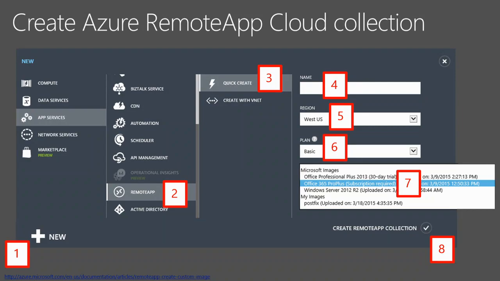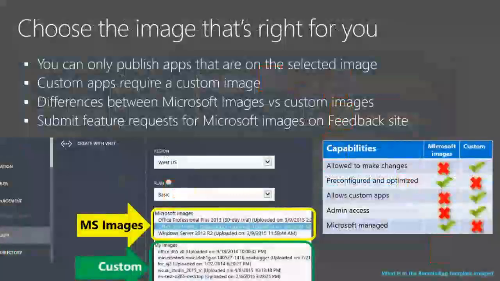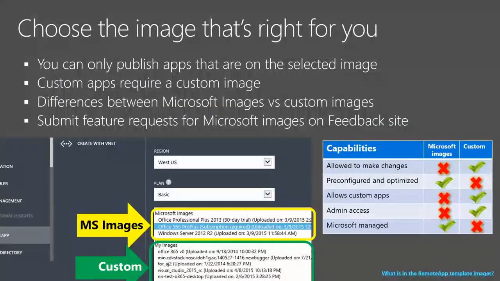You name it, region, give it a billing plan, pick your image, click next, and that kind of walks you through that. What is this image? Well, an image has your applications on it that you want to publish, so you need to select an image. And we have what we call the Microsoft images, which are these provided images. There's 3 of them up there. We have our Pro Plus, we have an Office 365, and then we have just kind of our vanilla one.